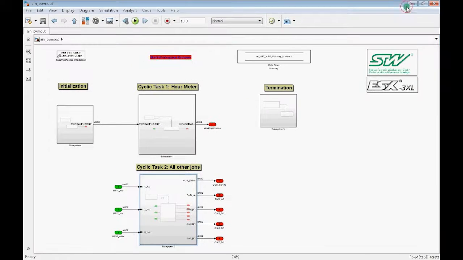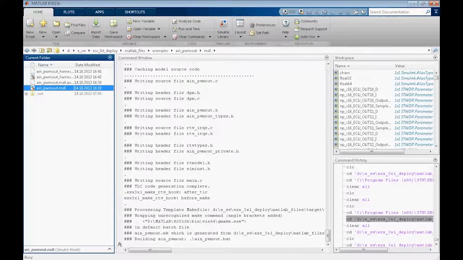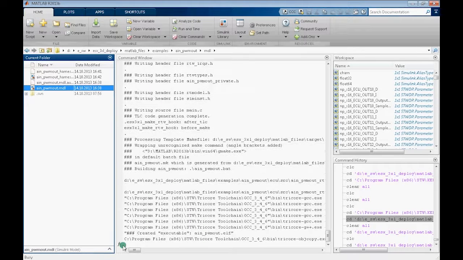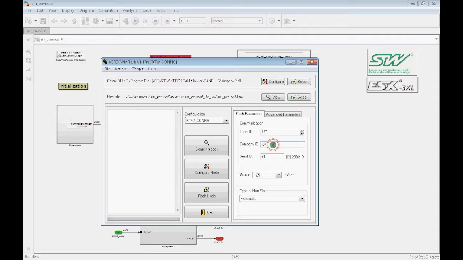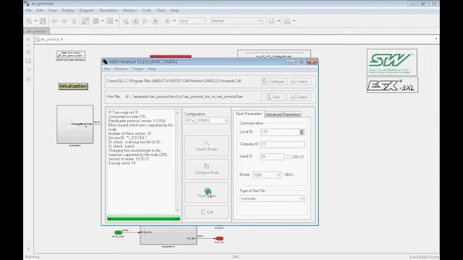Now we want to test the code on the controller. To do this, we start the code generation. After successful code generation, the download tool WinFlash is started. We adjust the company ID and the bitrate and download the created hex file to the ECU. Then we start the program on the ESX-3xx.